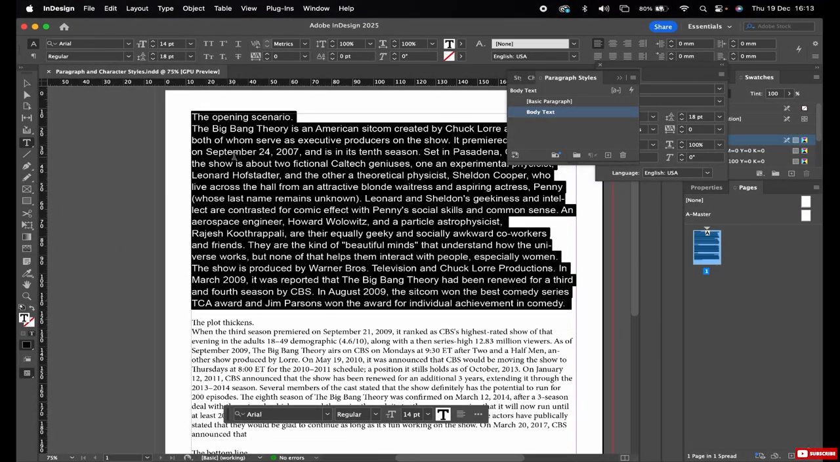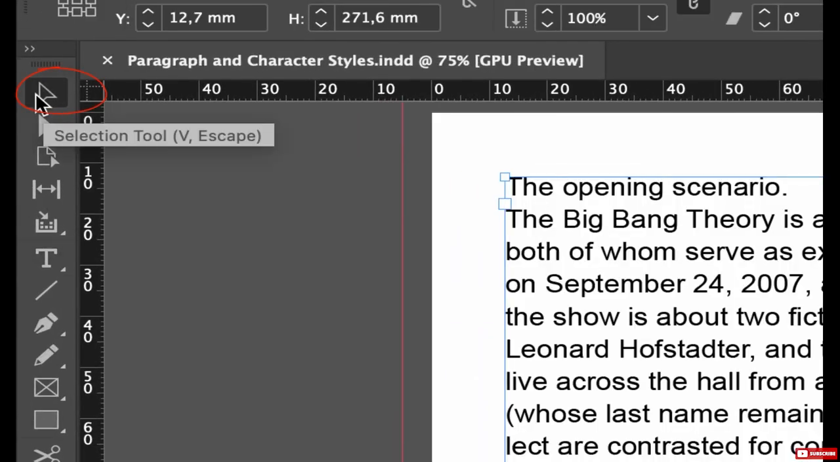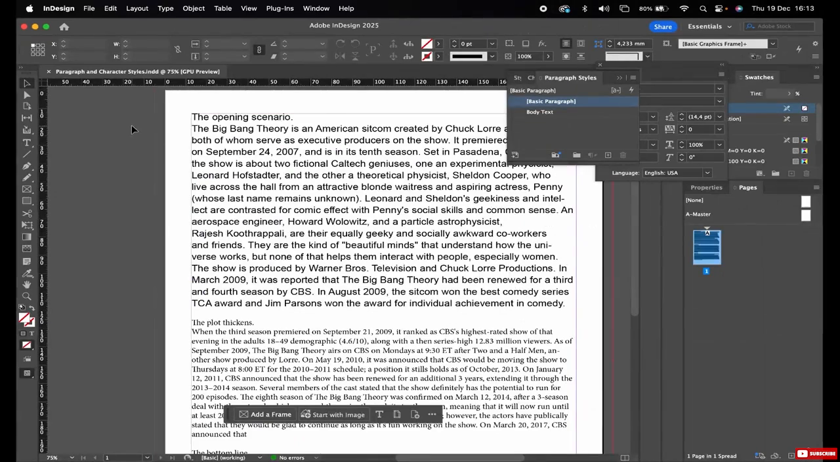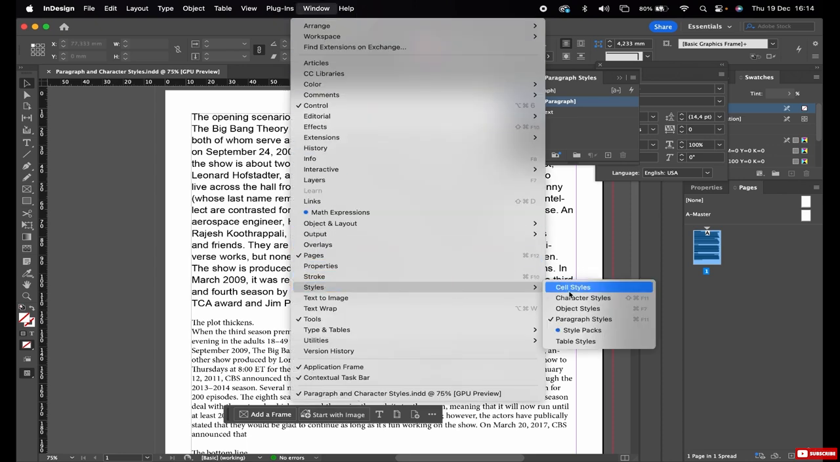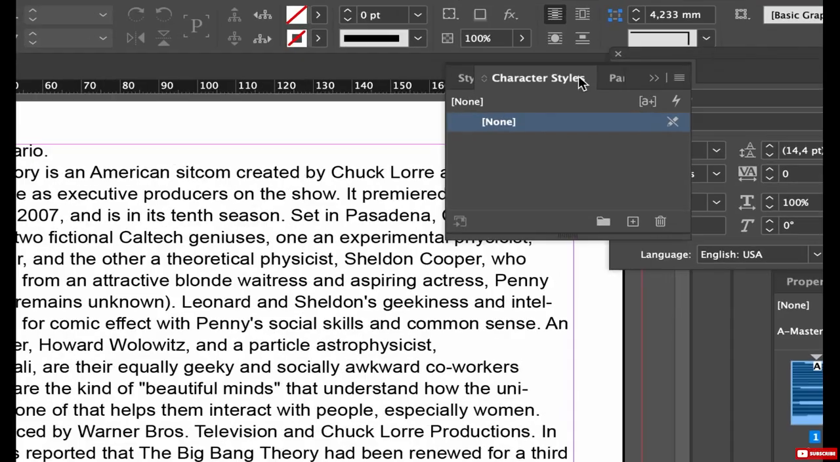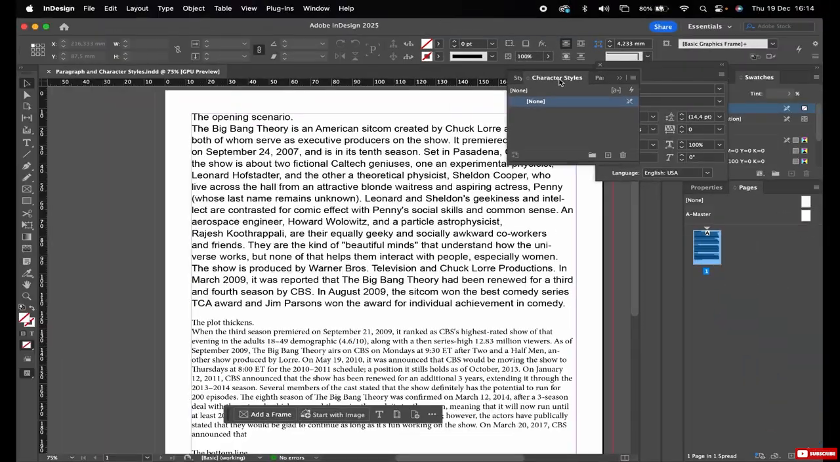Let's create a character style. We click on the Selection tool. We click out of the page on the pasteboard. We make sure that nothing is selected in the document. We make sure nothing is selected because when we're formatting the character style, we don't want any of these attributes to apply to the paragraph style. We're now going to open up the Character Styles panel. We do that from the Window menu. We navigate down to Styles and we select Character Styles. Now we have our Character Styles panel open.